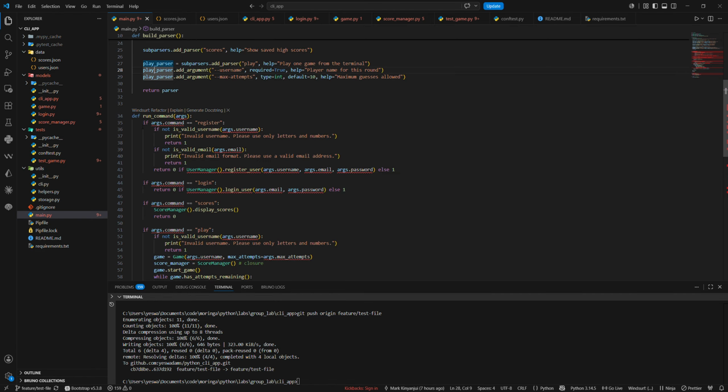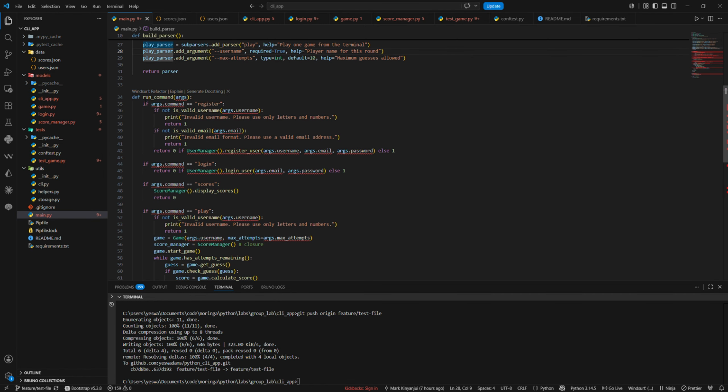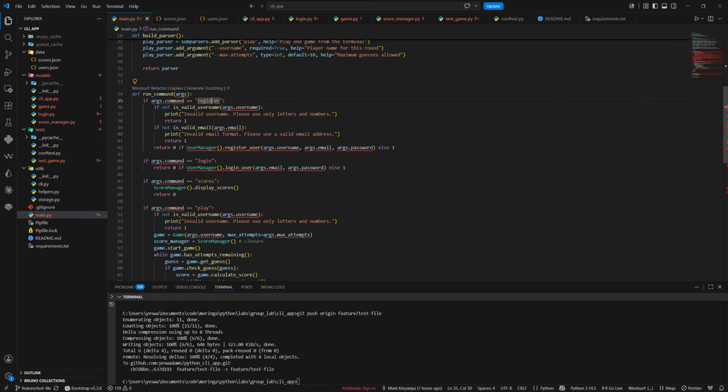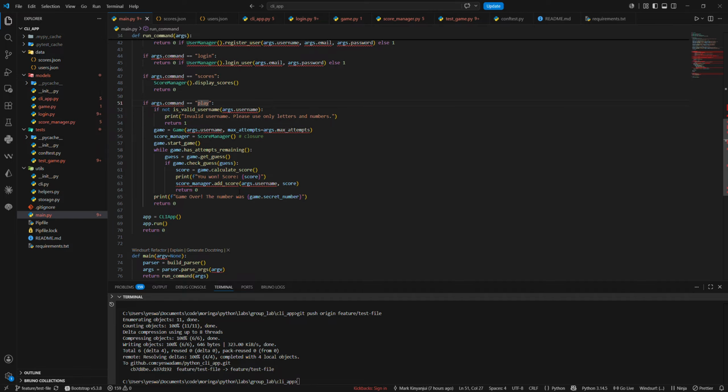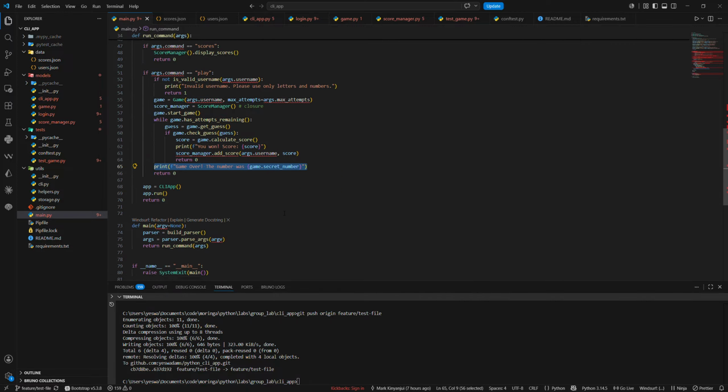The other is the run command, which is the function that helps in checking which command the user has triggered or run in the command line. And we used if blocks to validate them, and the major commands that we currently run on the app are register, login, and play. And in the event of play, we trigger the actual game to run, and in the event a user exhausts his or her trials, we notify them of that.